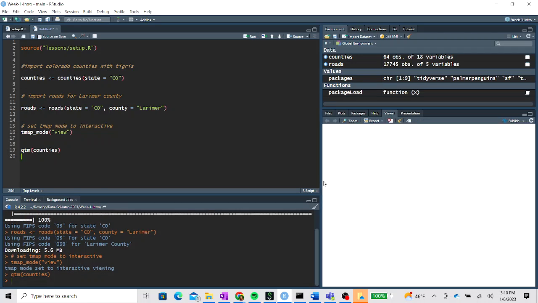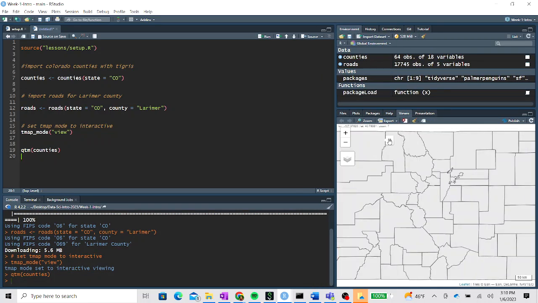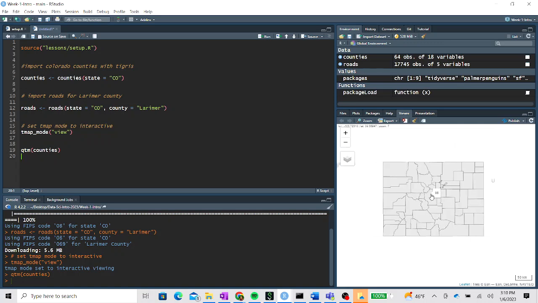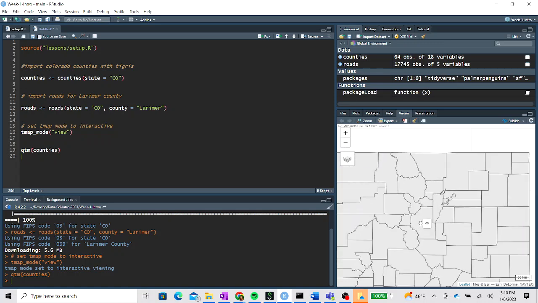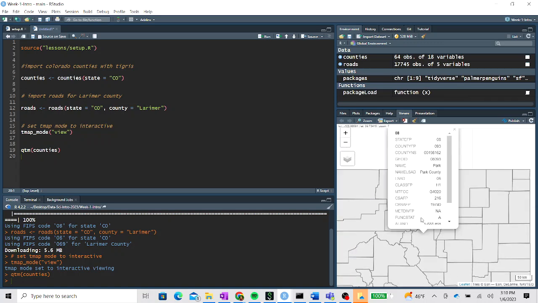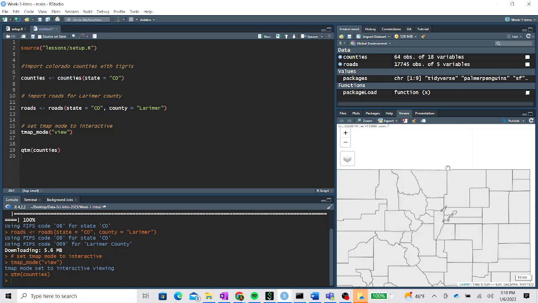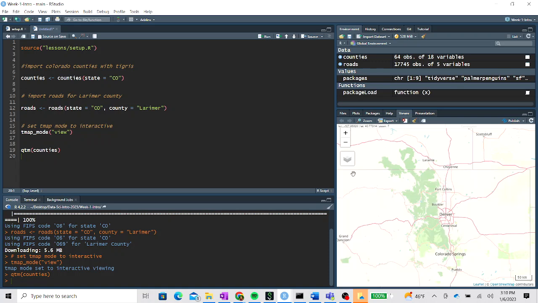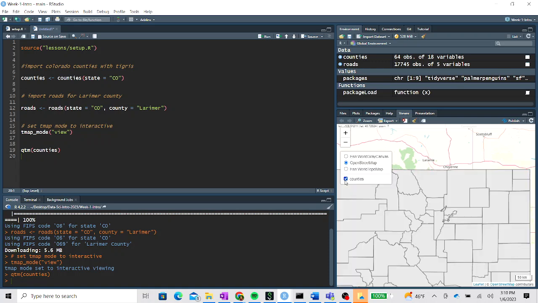This interactive map should pop up in your viewer pane. And now we have a map of all of our Colorado County polygons. We can click on it and get some metadata or attributes associated with each polygon. You can also control the layers over here. You can change the base map and turn things on and off.